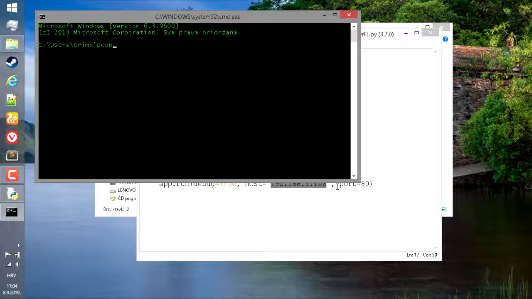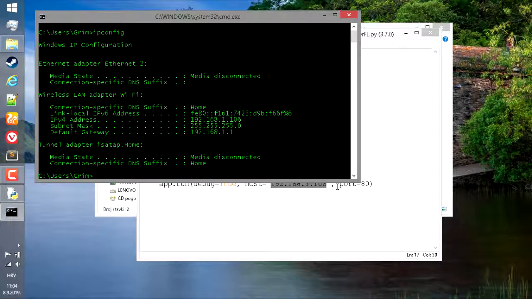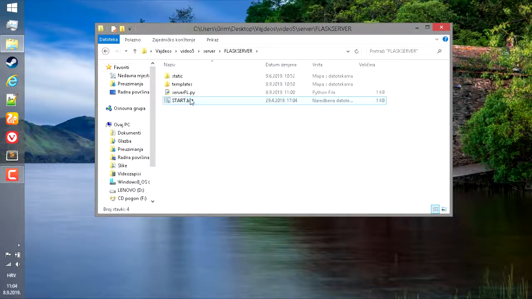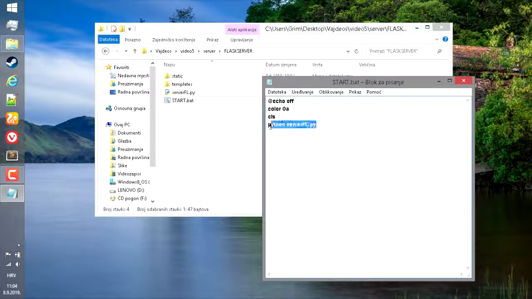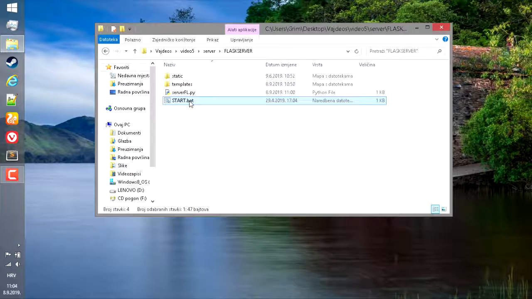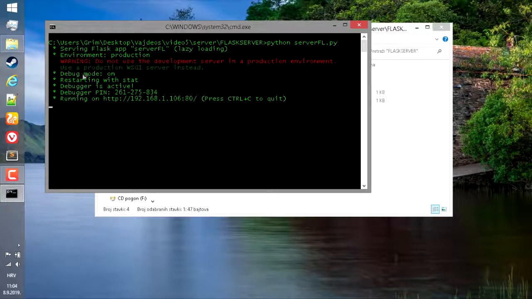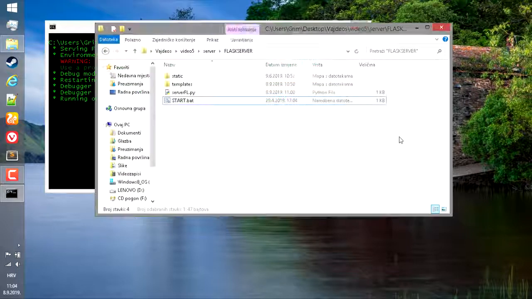So how do you find your IP? You run ipconfig in the CMD, and right here under IPv4 address is your local IP address. Alright, so that's it. So now let's get started. Let's run our batch file, which basically just says python server.py, and these other commands you can just ignore. They're just for the aesthetics. And there we go, we're running the server, and our server is active, and we have a debugger pin and all the stuff like that, but all we really want to know is this IP. And you also don't need to type the HTTP because the browser automatically assumes that.